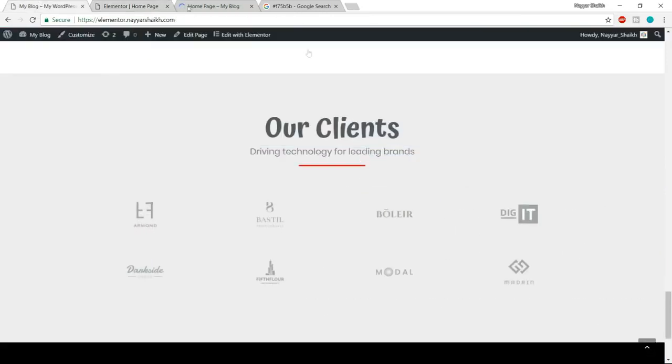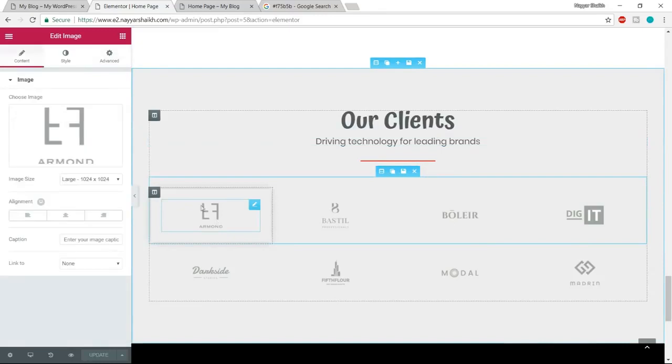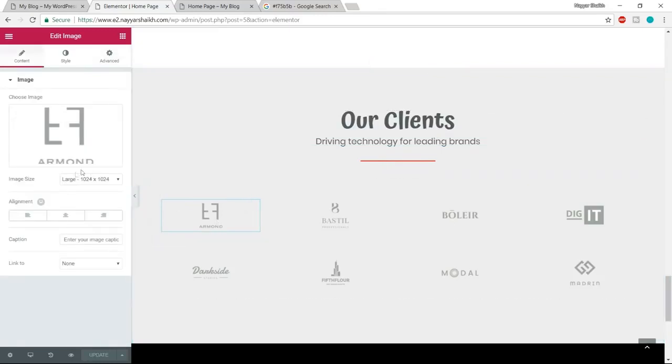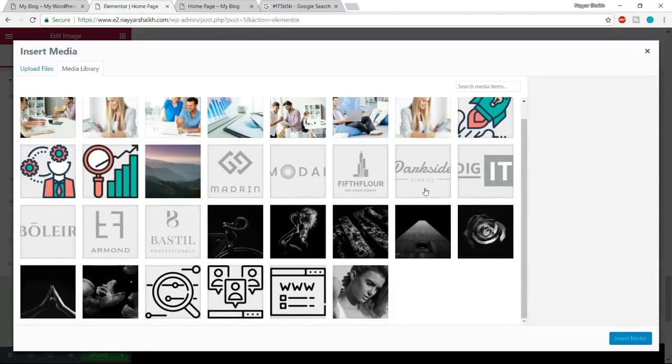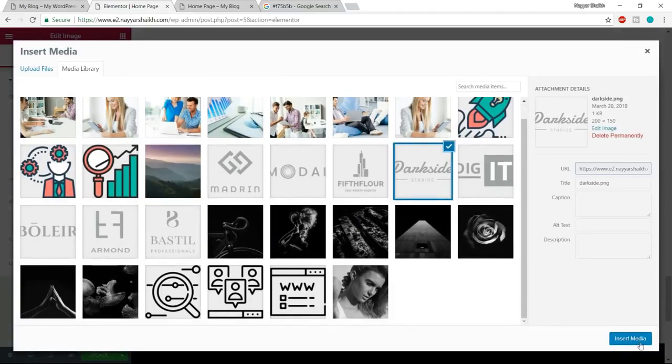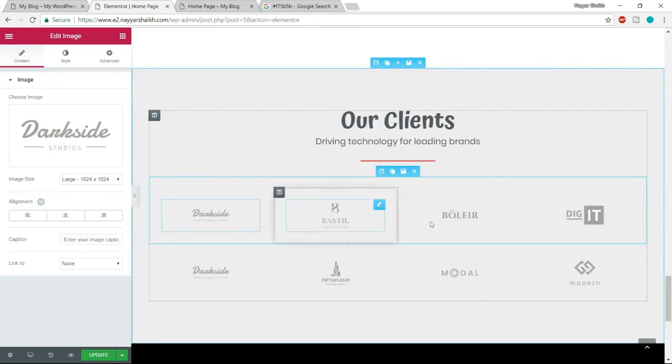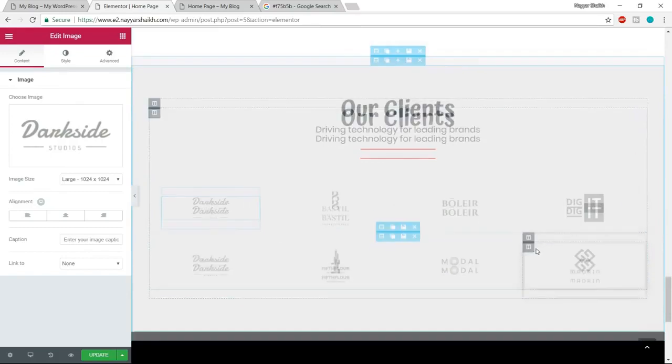Now if you want to change all these icons from here, what you can do is select this thing. It is just a simple image. You can delete this image and upload your own image, whatever you want. For example, if you want this image, select it, click on install. So you have this thing over here.